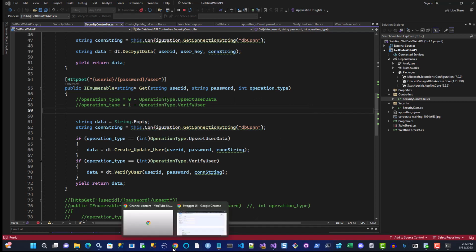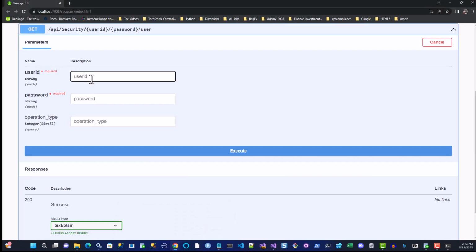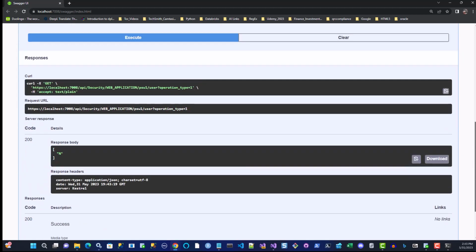So let me go back to the front end here. I want to verify the user. Let's say it's web, and then the password we used was what? PSW1, I believe. And the operation type I'm interested in is 1, because remember, I combined those two: 0 is to create and update the user, 1 was verify. So let's see what happens now. I'm going to execute. It came back and said no. It didn't find that user.